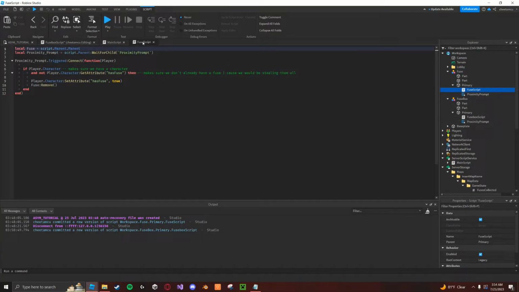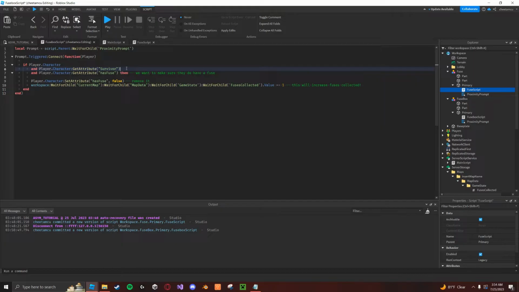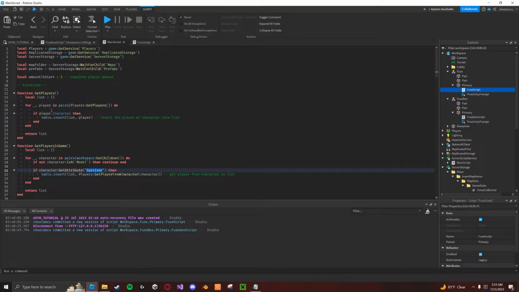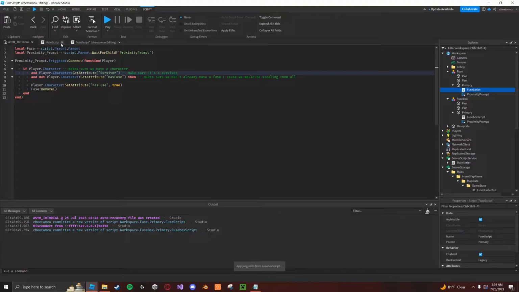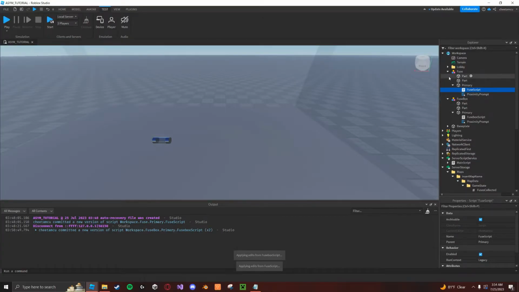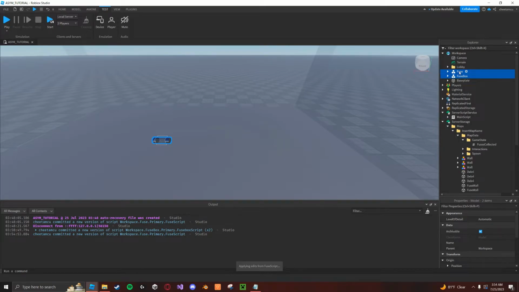And we also want the same with the fuse. So we're going to check if they're a survivor for both fuse boxes and fuses. And now with those changes, it should actually work this time, and the killer won't be able to steal the survivor fuses.